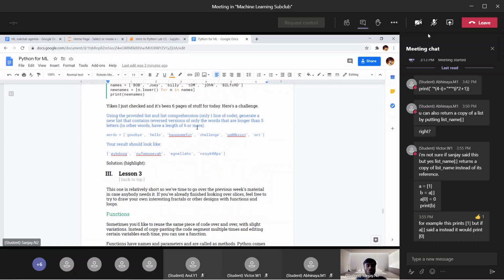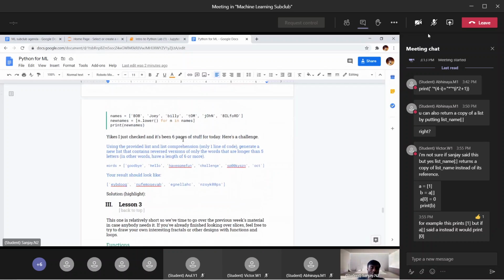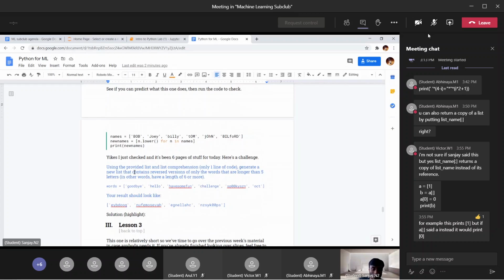So now let's do this quick challenge. Using the provided list and list comprehension, which is always going to be one line of code, generate a new list that contains reversed versions of only the words that are longer than 5 letters. This one is a challenge question. I'll give you guys 3 minutes, because we're running a little low on time.